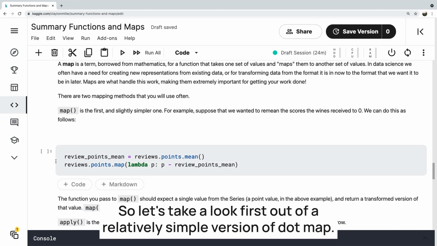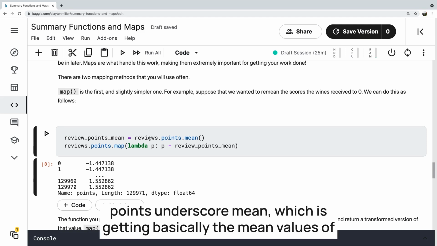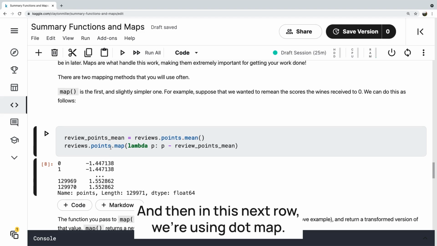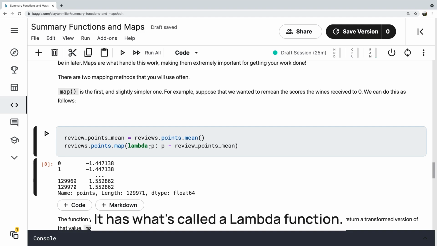So let's take a look first at a relatively simple version of .map. Here you can see that we created a new variable called review_points_mean, which is getting basically the mean value of that particular column. And then in this next row, we're using .map on the .points column. .map has a certain notation, which is a little bit unique. It has what's called a lambda function.